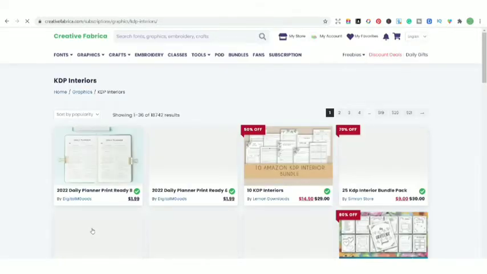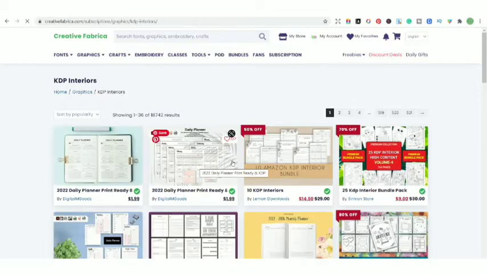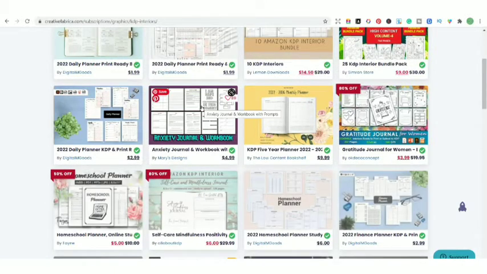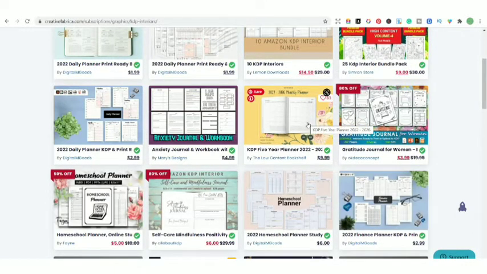So you can see the daily planner printables, the daily planners, the 10 KDP interiors, a bunch of different stuff over here, the anxiety journal workbook, daily planner, 5-year planners. If you're preparing your journals for 5-year KDP low and no content, then probably this type of stuff is exactly for you. So there is so much different stuff.